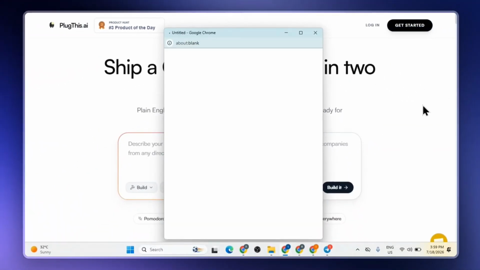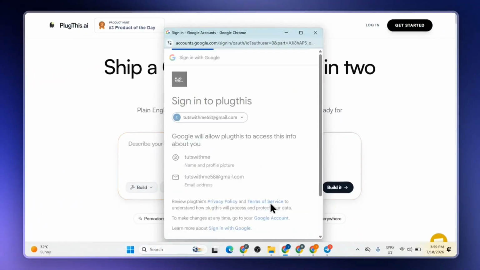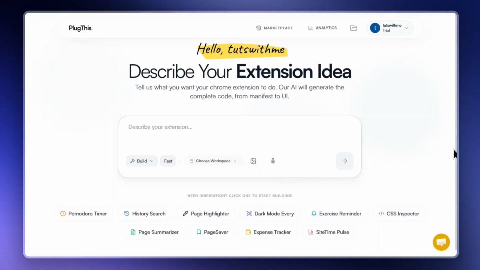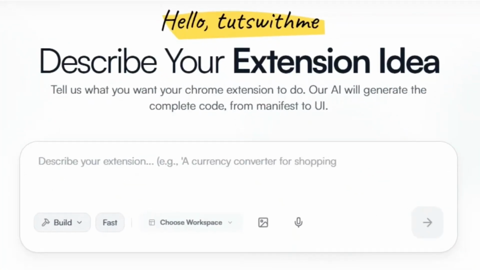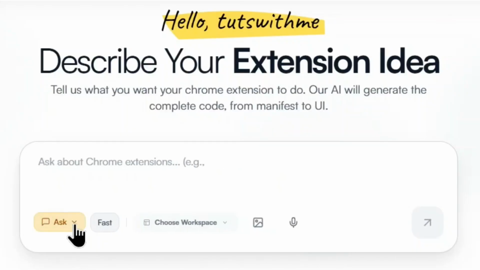First things first, I click Get Started, log in with Google, and I land here. You can see my account is currently on a trial, so I haven't been charged yet. Right in the middle is the Describe Your Extension Idea box. See this drop-down next to it? It's not just build, click it and you've got 3 modes.